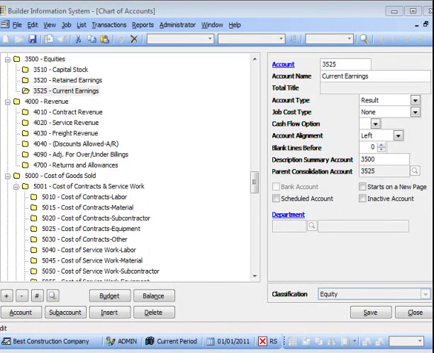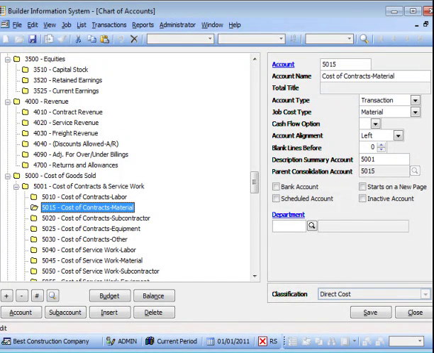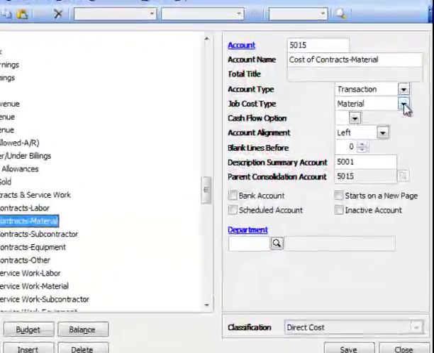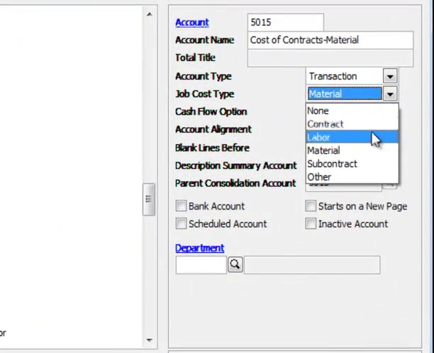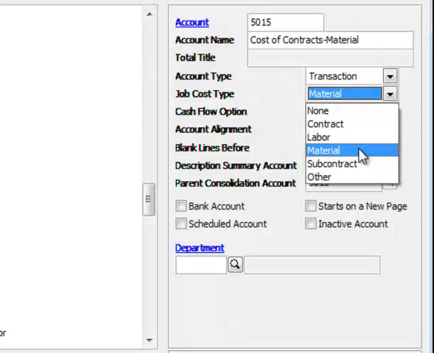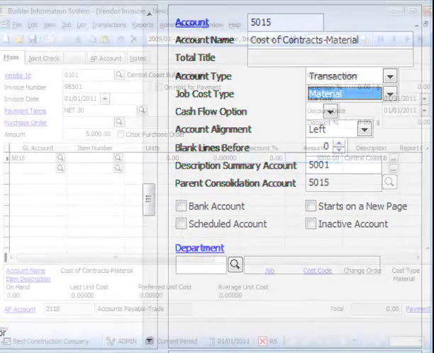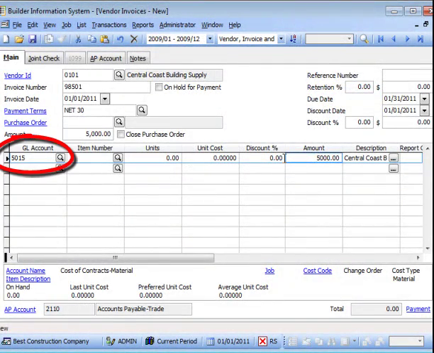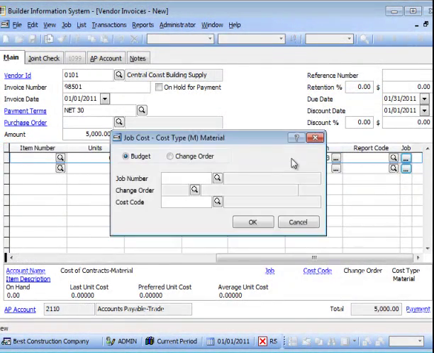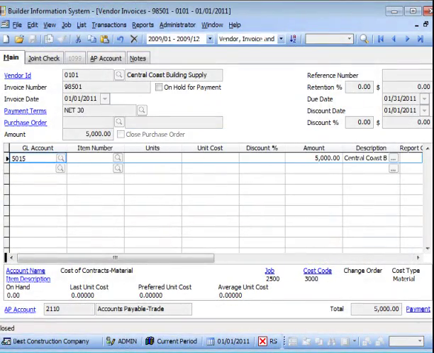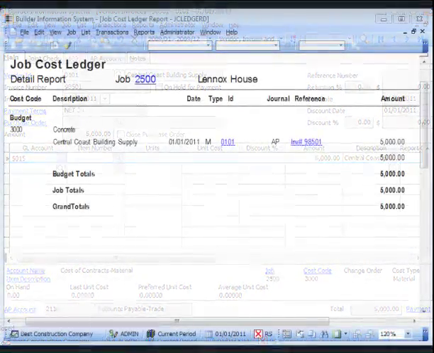At the heart of Builder Information System is the ability to associate and track job costs. This is done using job cost type accounts. The available job cost categories are contract, labor, material, subcontract, and other. To set an account as a job cost type account, click on the drop-down control to select an option from the list. When transactions are posted to an account with one of these types, a screen will be provided to apply the transaction amount to a specific job's job cost records.